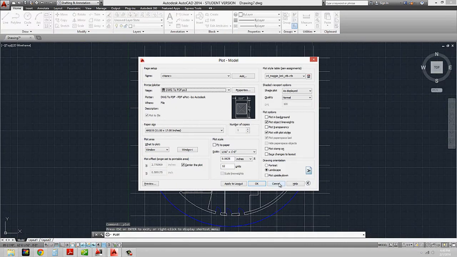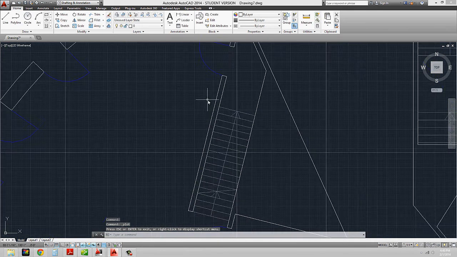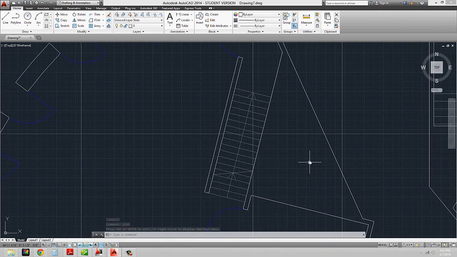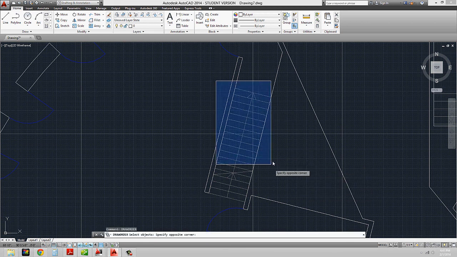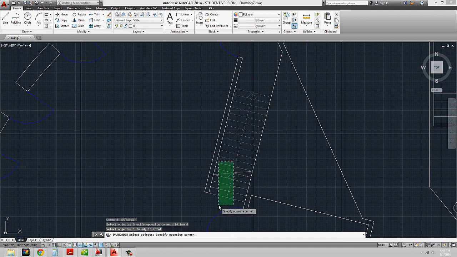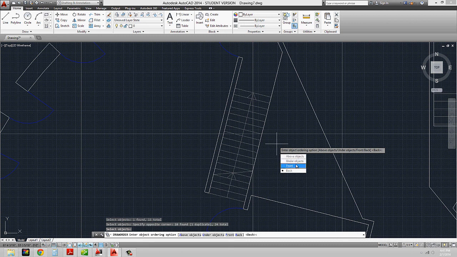So if we have something like that where we need to change it, the command to actually send something to the back. So if I want to send these stairs to the back, for example, if they are a gray color, they will be black eventually with my CTB file if I finish it. But in order to alleviate that problem, no matter what it is, if I type in draw order, what that does is allows me to select objects, hit enter, and either I bring them above, under specific objects, or bring them in front, or bring them to the back.